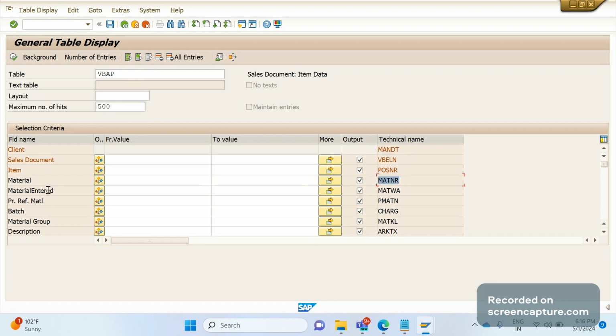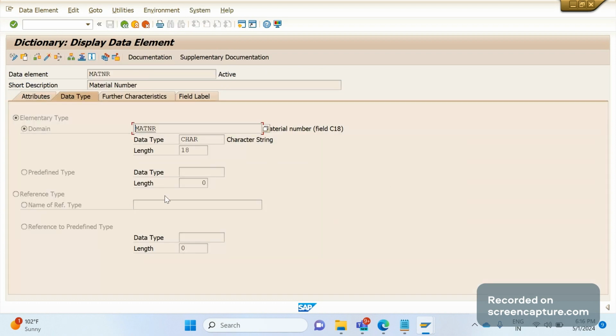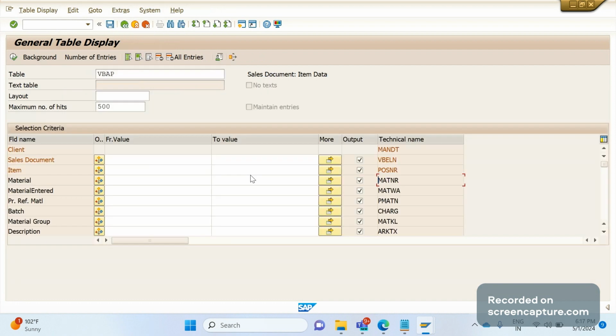And coming to MATNR, MATNR will be storing the material number. Currently, I am in an ECC system, not S4HANA. You can see here in the ECC system, the length of MATNR is 18 characters. I have discussed this same field for the S4HANA system also: in S4HANA, the length of MATNR is 40 characters. It has been extended to 40 from 18.